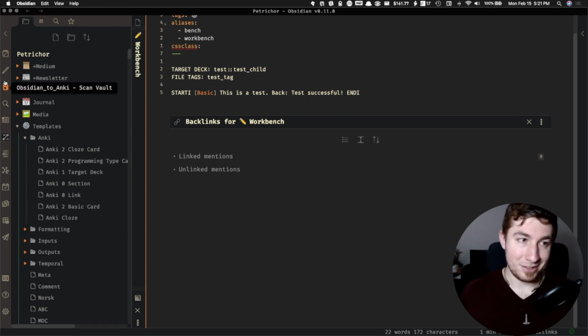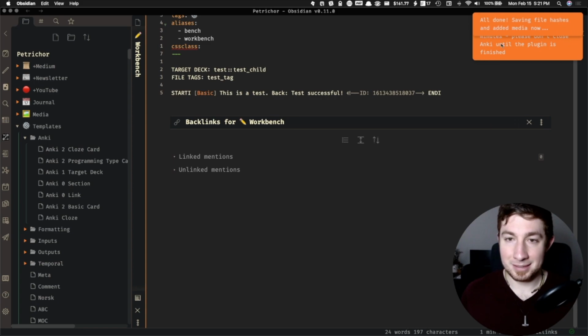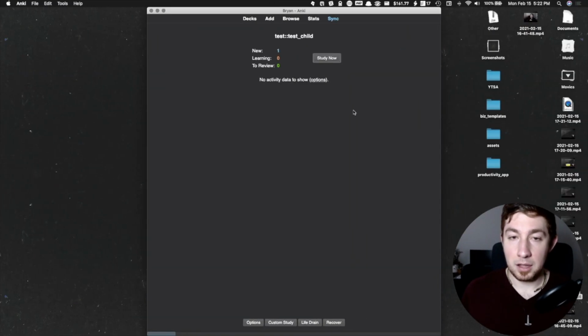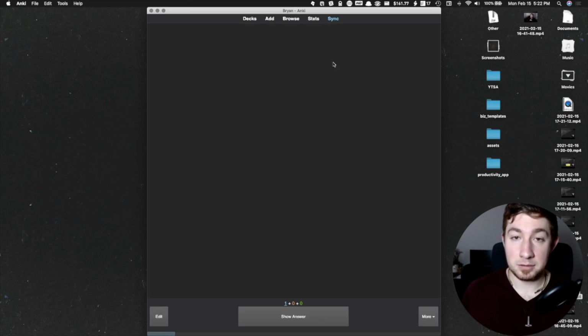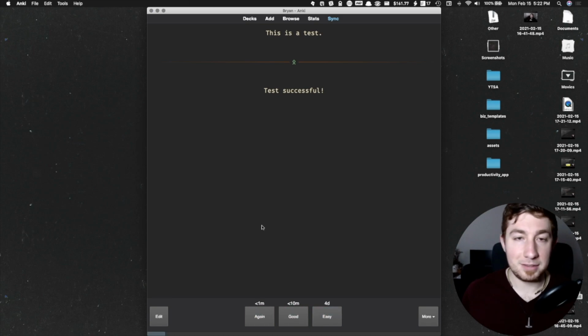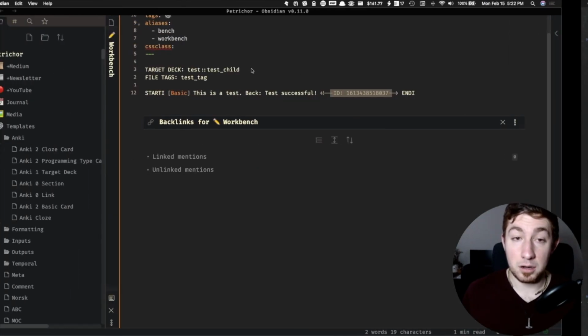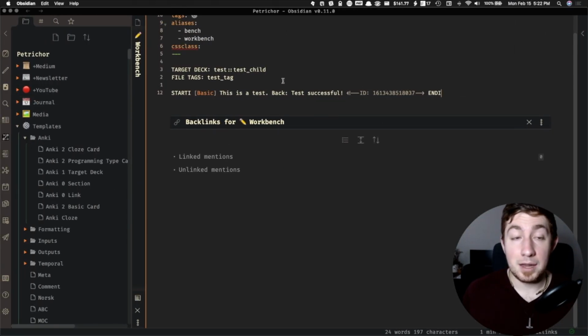Okay, so now let's sync this and see what it's going to do. It's going to go to test child, the child deck. Sync that. It now adds an ID before the end I. If we go to the test child deck, study now. This is a test. Test successful. Done. That's it. So now that card exists and it's inline. That is how you can do an inline card.